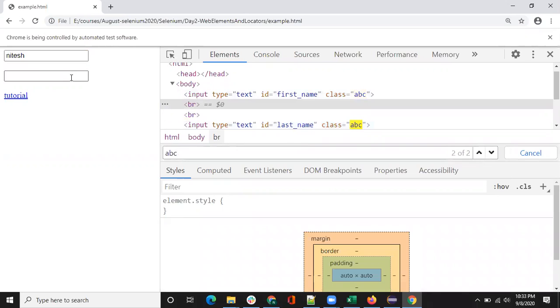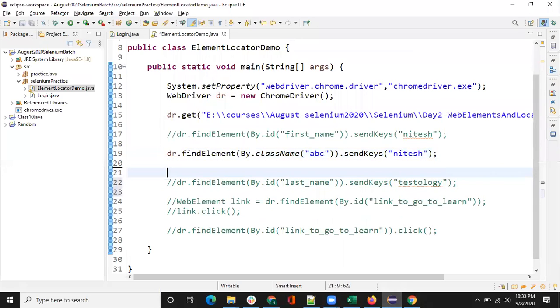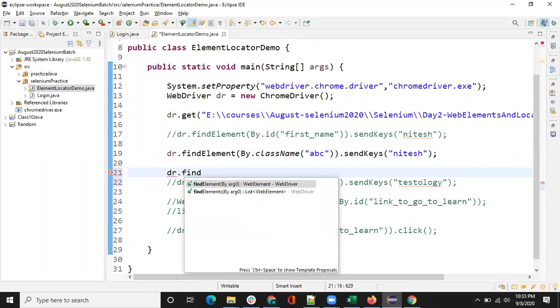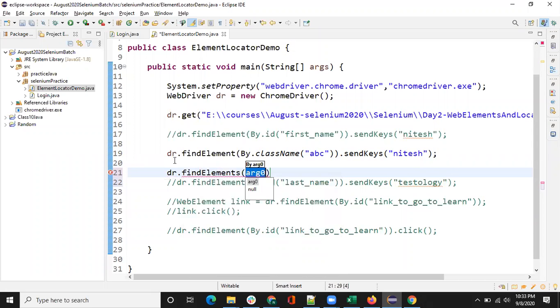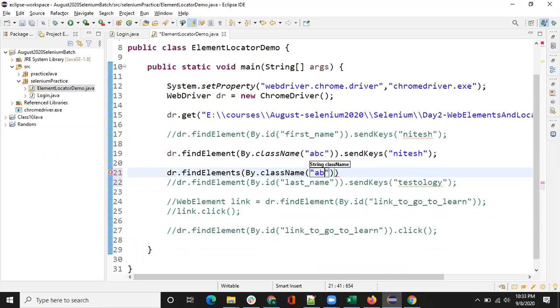But let's say you want to use class itself, right? As of now, actually, we should use ID because ID is unique here. It is showing first name and last name only once. Class is present two times. But still, if you want to use it, here is the code you can write. I am writing for the last name, commenting this, and let's write for this dr dot. Now you can use find elements. Instead of find element, use find elements by dot class name ABC.